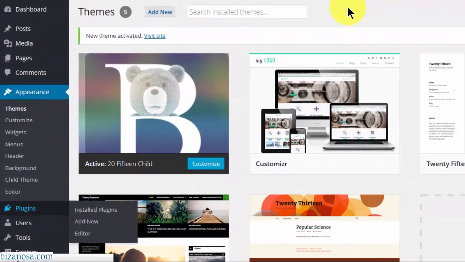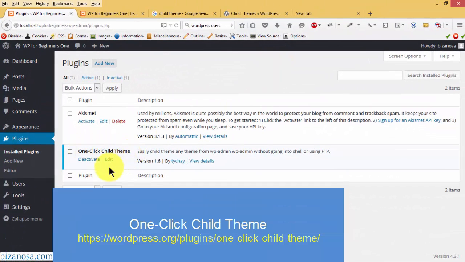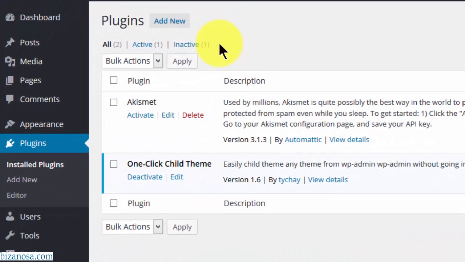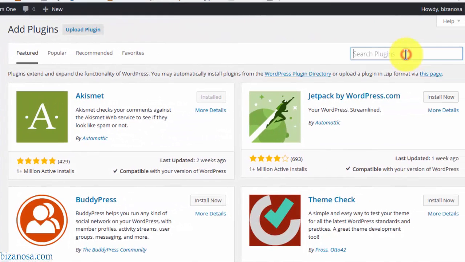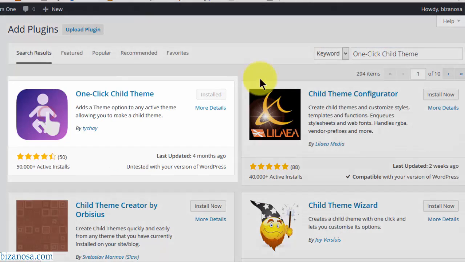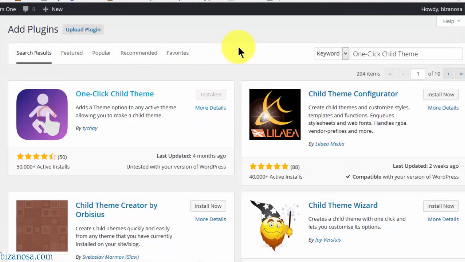I've already installed that plugin. It's called One Click Child Theme, and we've seen how to install plugins. You can just go into Add New, search for the plugin right there, and install it. So you can see mine is already installed. You can see there's a bunch of other plugins. At your own time, you can try them out and see if you like them.